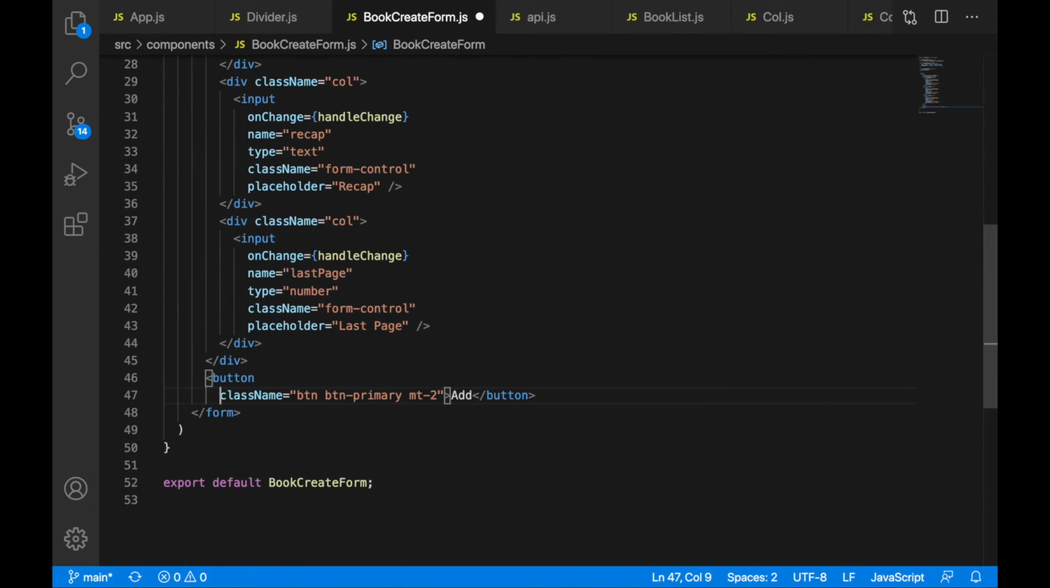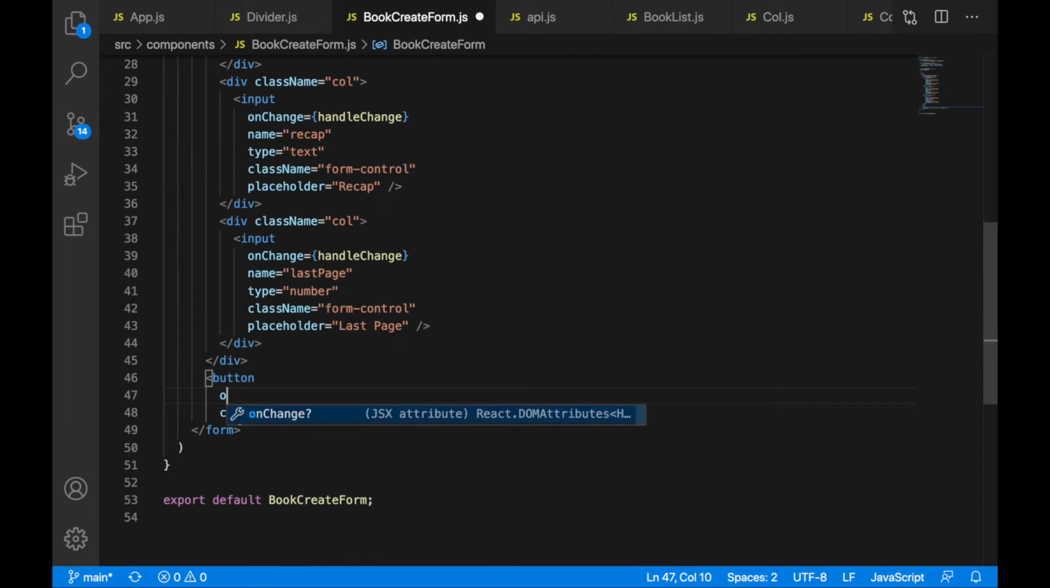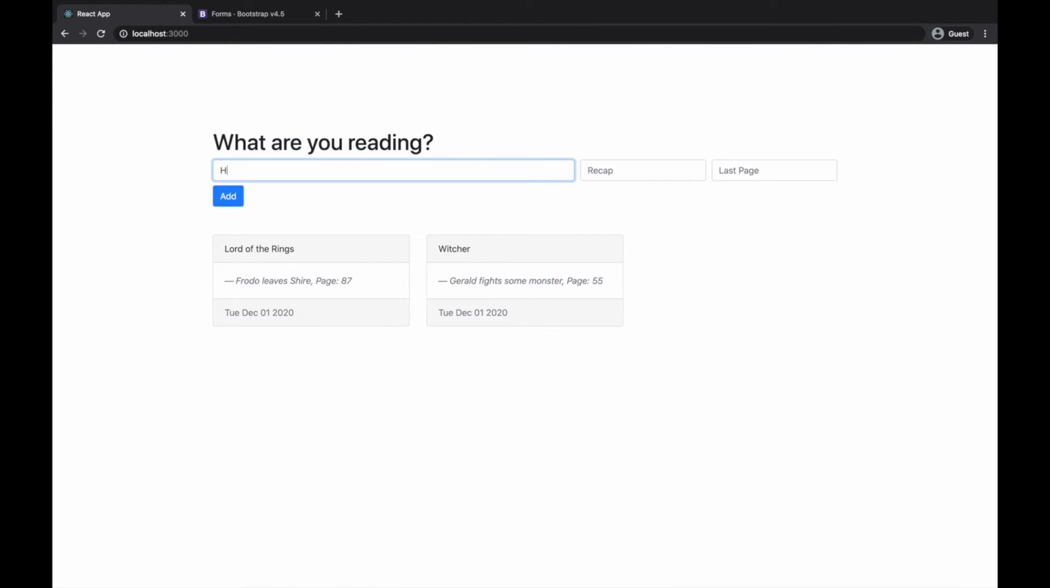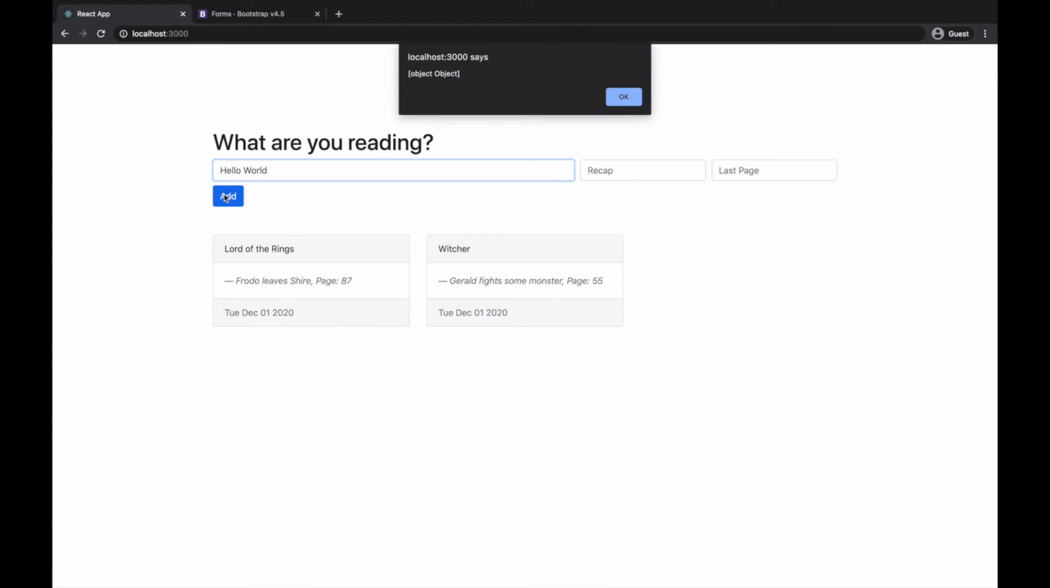Let's save and let's provide the handle submit to the button. So let's move it to the new line and let's provide here an event called on click. So whenever we are clicking on the button, we would like to call here handle submit. Let's save this. Let's go back. Write here hello world.